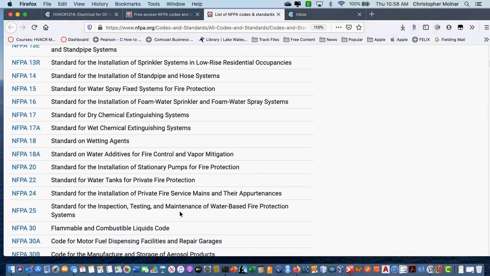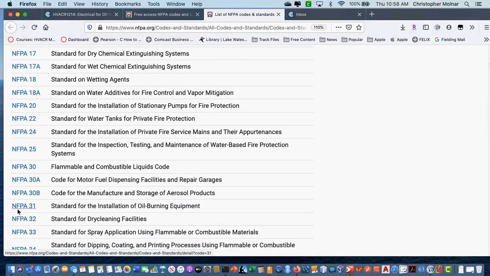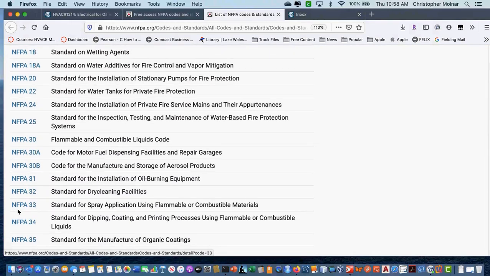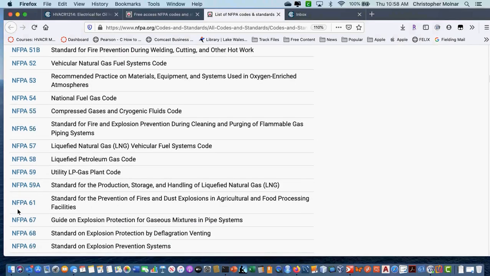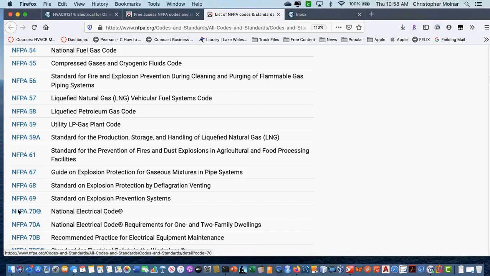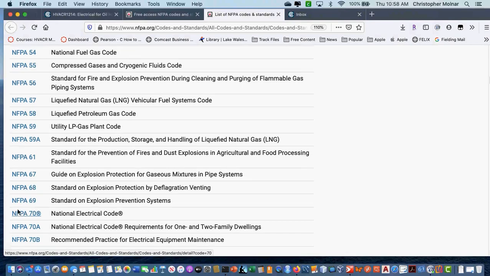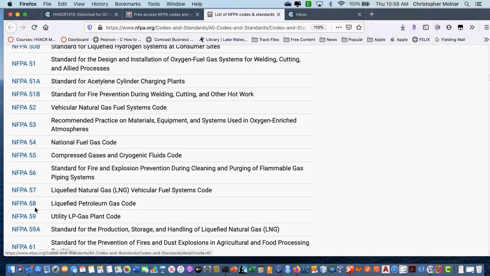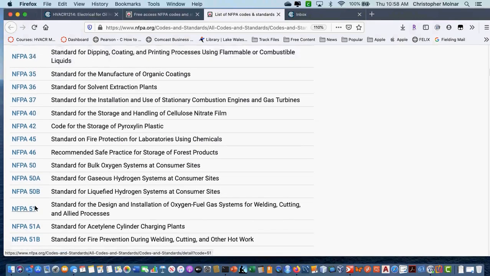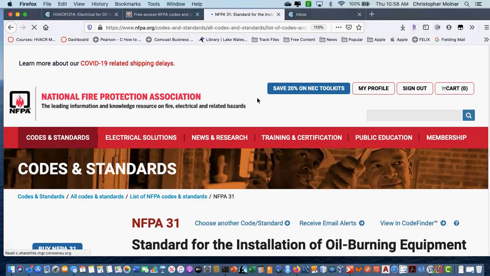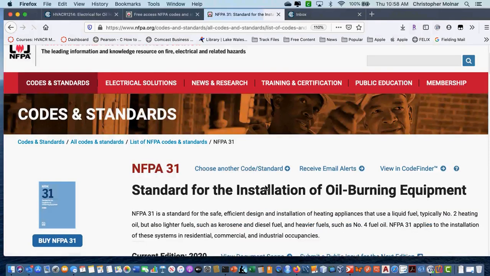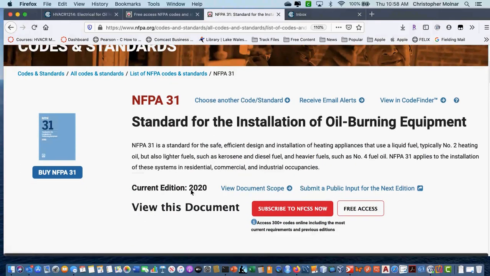When you scroll down here, for oil we're worried about NFPA 31. We're also concerned about NFPA 70, which is the National Electrical Code. But today I wanted to talk a little bit about NFPA 31. There's some important stuff we do need to talk about, and it falls into all about safety and all about the proper installation of oil burning equipment.